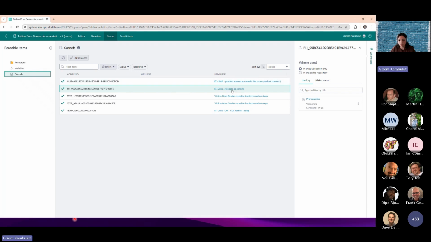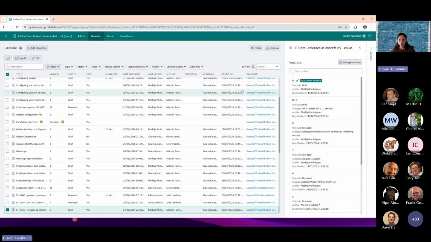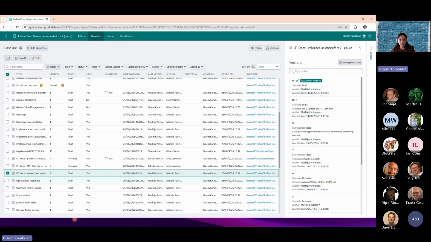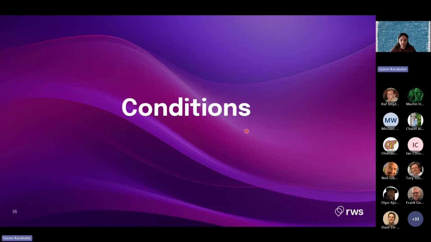Or I can click to link in the resources that redirects my page to the baseline, and I can get more information about this component from here too. And the conditions.